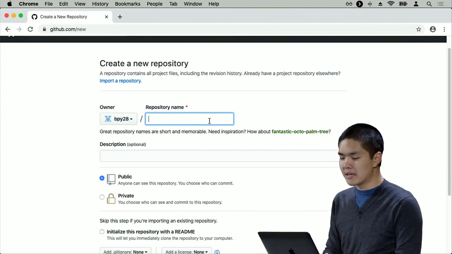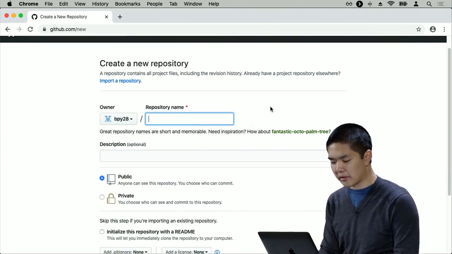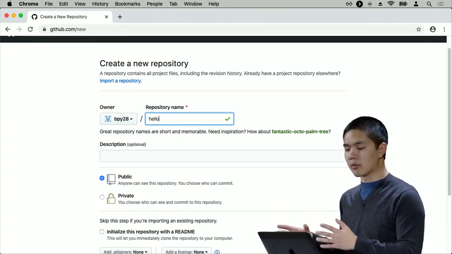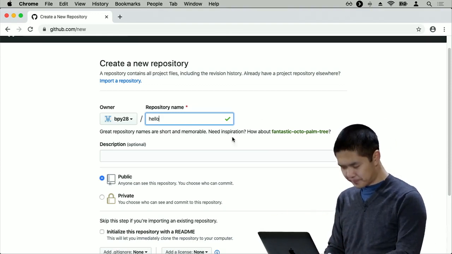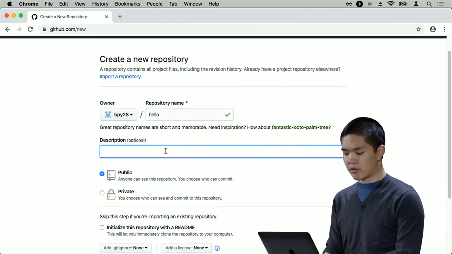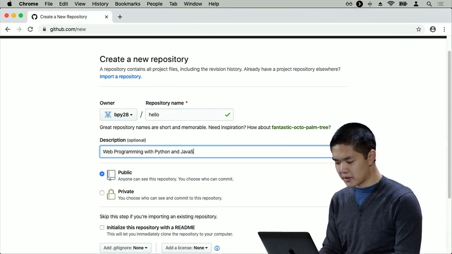The first thing I need to do is give my repository a name. So in this case, I'm just going to call the repository hello. You can give it any name you want, so long as that name doesn't collide with other repository names that you already have. GitHub optionally lets me provide a description for this repository. I'll just say web programming with Python and JavaScript.